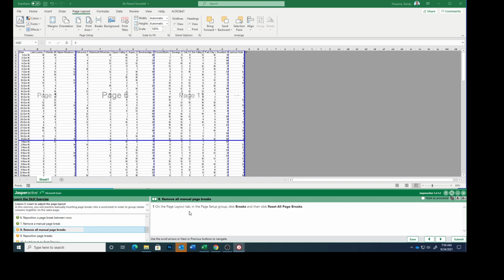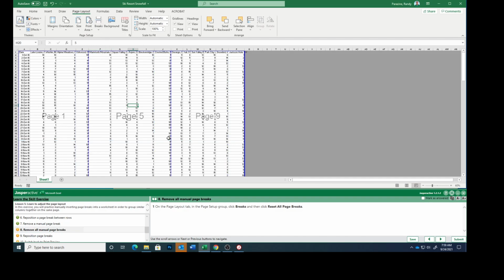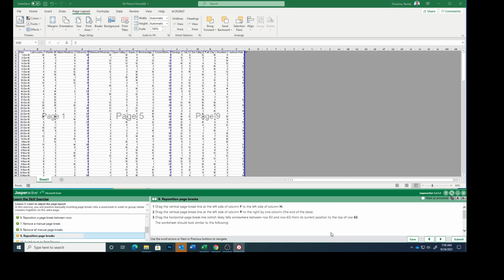On the Page Layout tab in the Page Setup group, click Breaks and Reset All Page Breaks. And that put it back to where it was. Drag the vertical page break line at the left side of column F to the left side of column H. So we're dragging that over to column H. Drag the vertical page break line at the left side of column P to the right by one column, which is the end of the data.